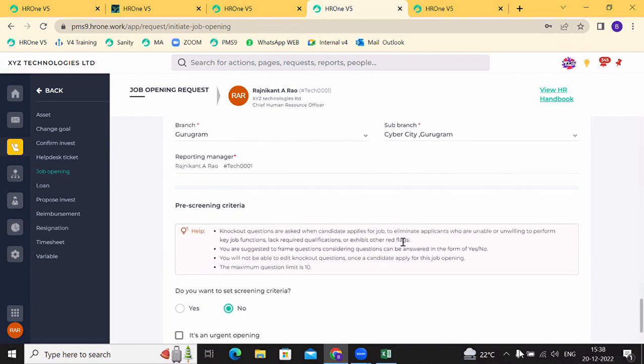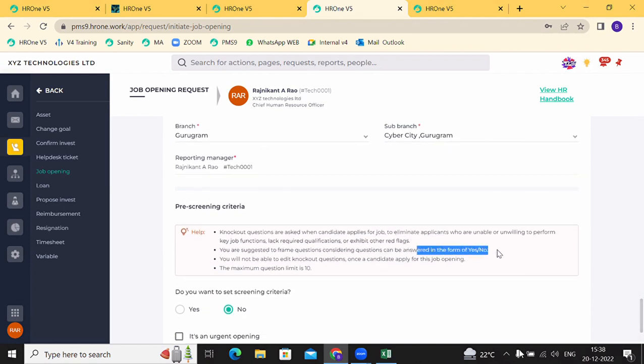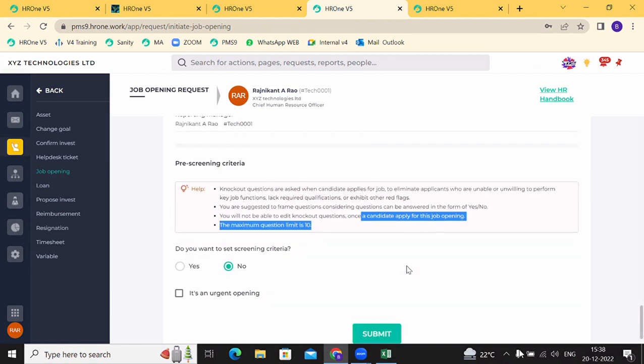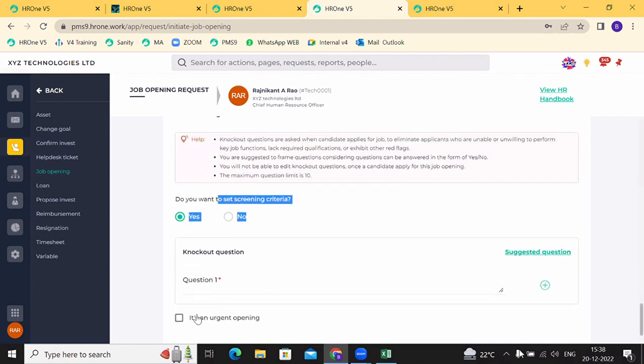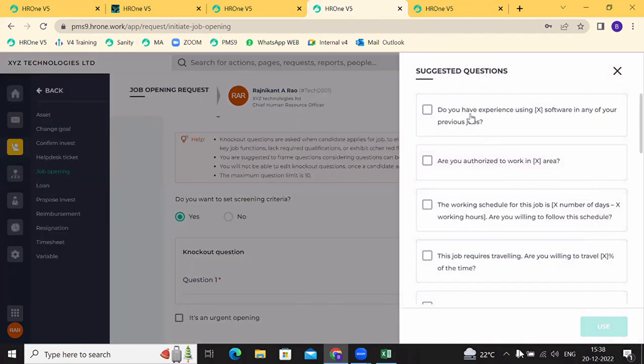In case you want, you can. The question should be in the form of yes and no, and a maximum of 10 questions can be created, and you are not allowed to edit questions once even a single candidate has applied for that job opening. You're not able to edit the knockout questions. Okay. In case you want to set this, you can make it yes, and you can draft your own question in case you have one. Otherwise, you can take help from the suggested ones. So these are some suggested.